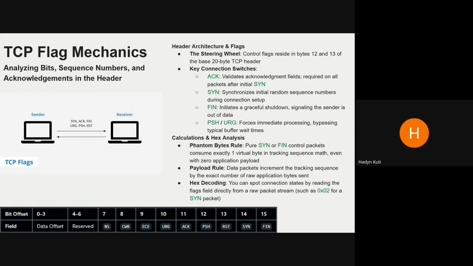Finally, the state control flags manage the connection lifecycle. RST, or reset, abruptly drops the connection because of an error or a closed port. SYN synchronizes the initial sequence numbers when starting a connection, and FIN initiates a graceful teardown when a host has no more data to send.